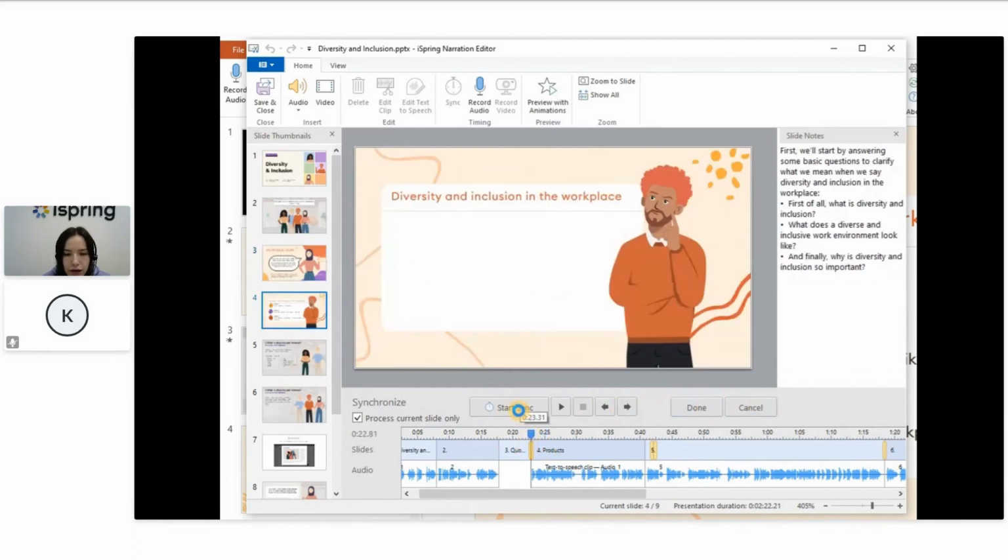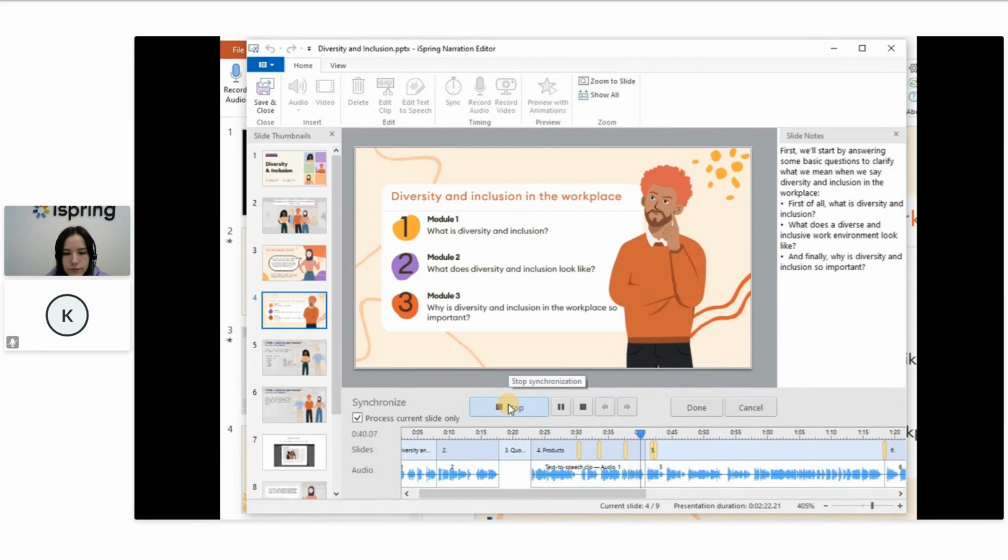So let's just go ahead and carefully listen to the audio narration. And once we hear that the animation has to pop up on the slide, we'll need to click next animation. So let's see how it's done. First, we'll start by answering some basic questions to clarify what we mean when we say diversity and inclusion in the workplace. First of all, what is diversity and inclusion? What does a diverse and inclusive work environment look like? And finally, why is diversity and inclusion so important?